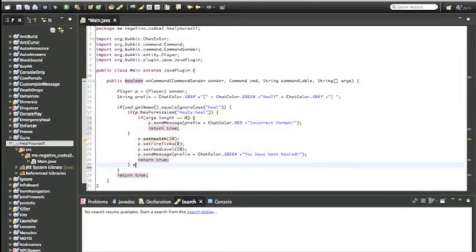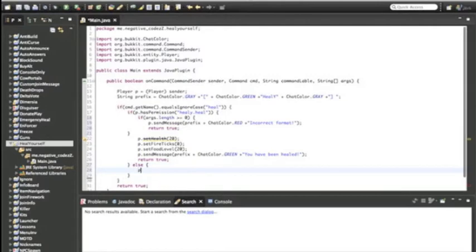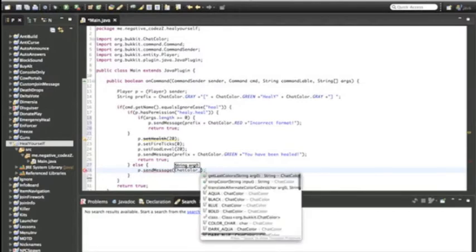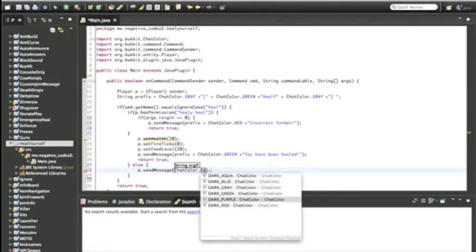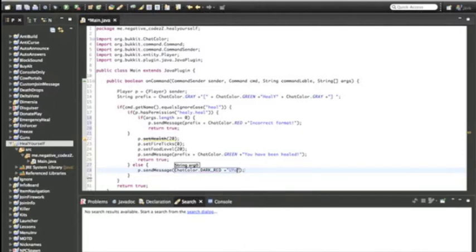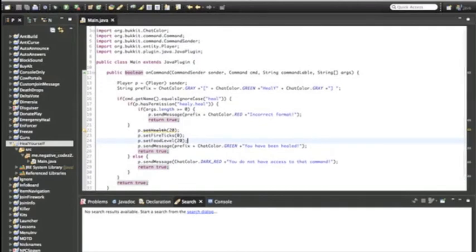So here, else, if the player does not have permission, we want to p.sendMessage, let's just say ChatColor.DARK_RED plus you do not have access to that command, and return true. Okay, so we're done with our pretty simple plugin.